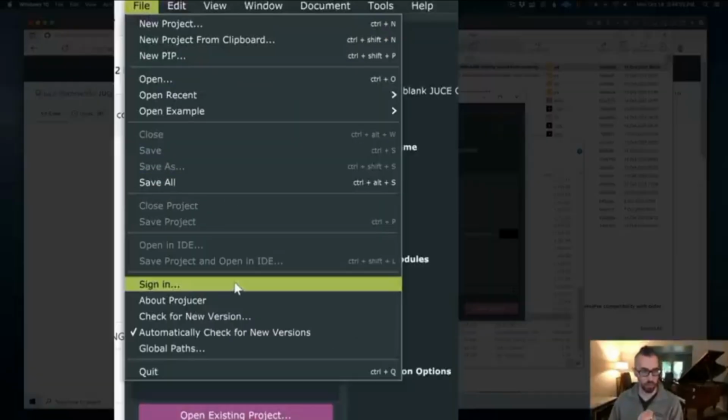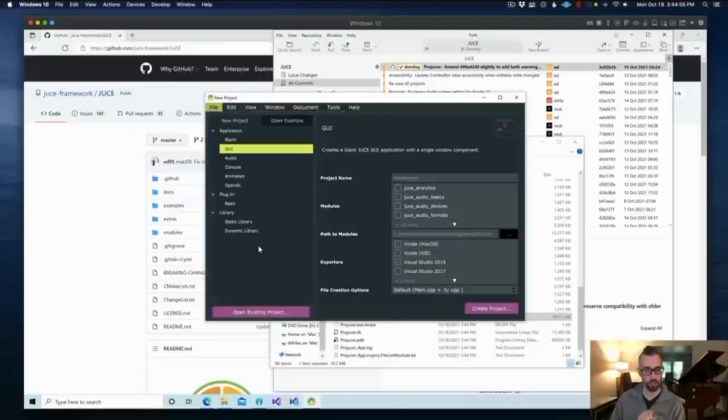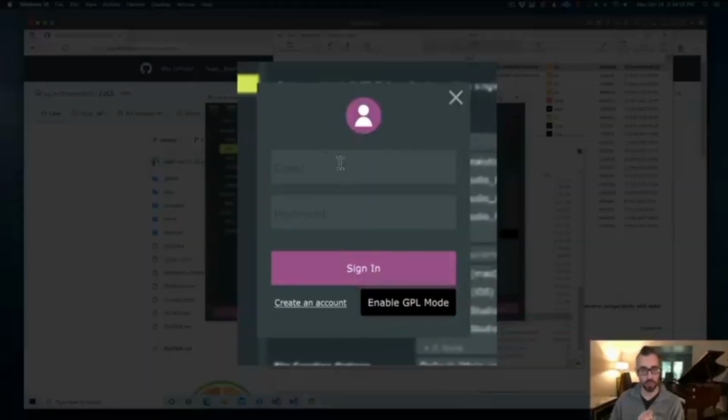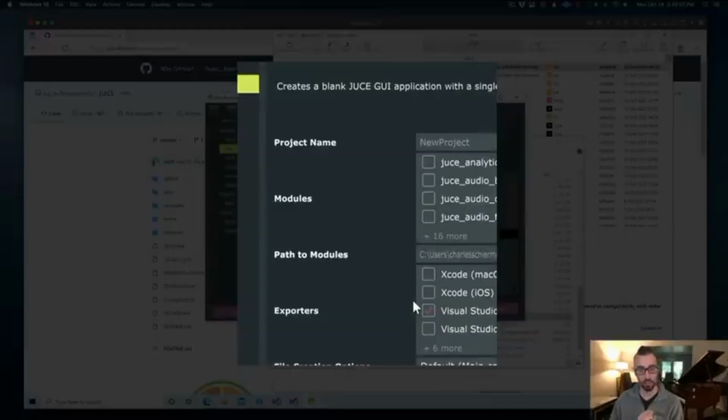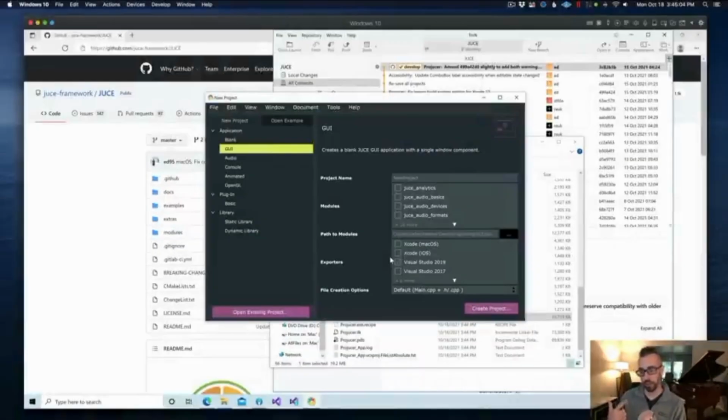But normally what you will see, you'll go to the file menu, you will choose sign in. It'll show this thing. If you have a Juice account, you can set that up, or you can enable GPL mode. Now GPL mode has the requirement that we make our projects open source. So yeah, make your project open source.